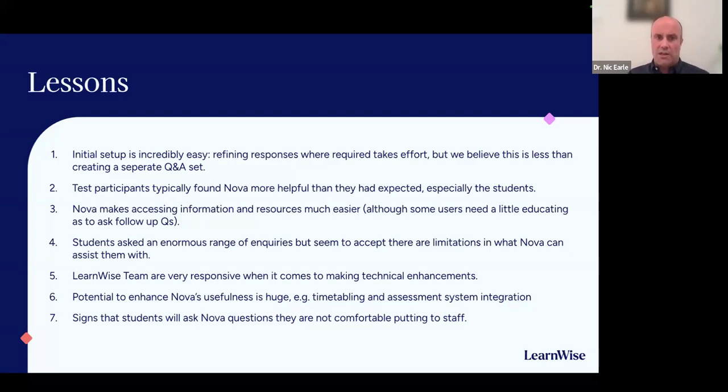But I think what we're seeing are clear signs that students are going to ask questions. They're going to use it in a slightly different way. They're going to ask questions. We're already hearing from students that they're not comfortable putting them to staff. So we're paying real attention to that, particularly when it gets to the area of student wellbeing, for example, the kind of content we put behind this that will help students.